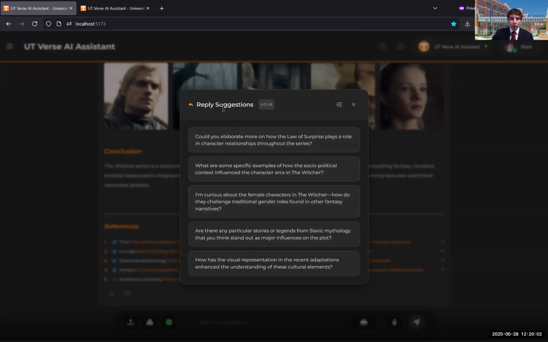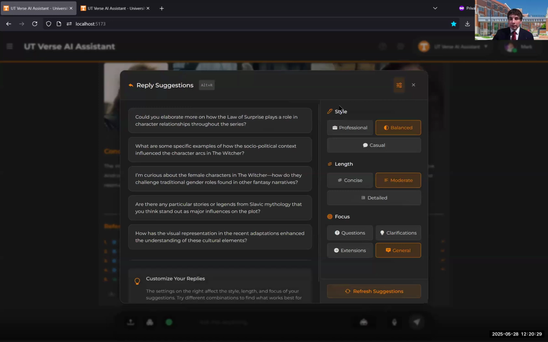And now you see the smart suggestions, or smart reply suggestions. For example, could you elaborate more on how the law of surprise plays a role in character relationships through the series? What are some specific examples of how the socio-political context influenced the character arcs in The Witcher, and so on? You can click on one of these and it'll insert it in the input box, or you can press this little reply settings and now it extends.